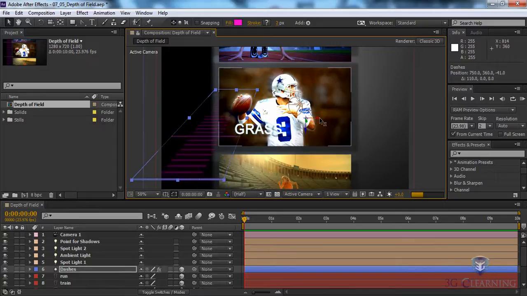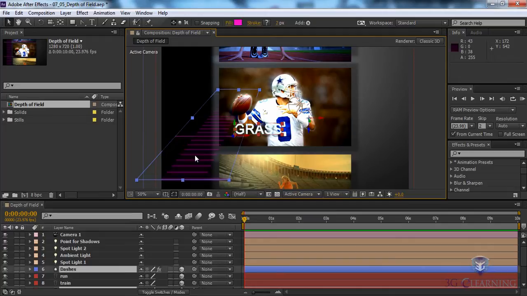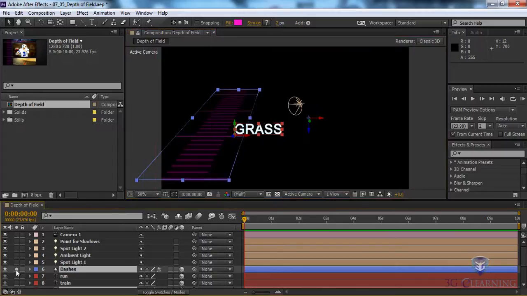Just to simplify the scene so we don't get distracted with everything else, we'll just work with these dashes and the word pass. So let's click on pass and we'll shift click on dashes, so we have both layers selected in the layer panel, and then we can click the solo button to solo those two layers.